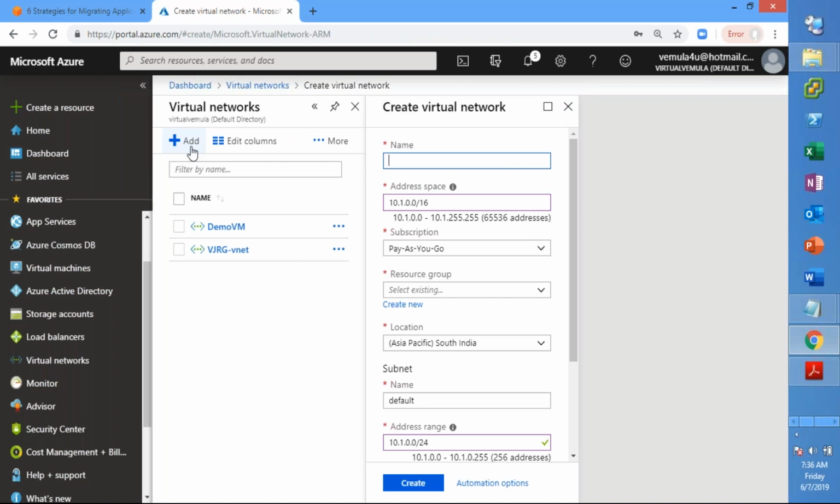Now, like any resource in Azure, it will also have a name. Right now, by default it is picking an address space. Now what is that address space it is picking? It is picking 10.1.0.0/16. Now what is this /16?